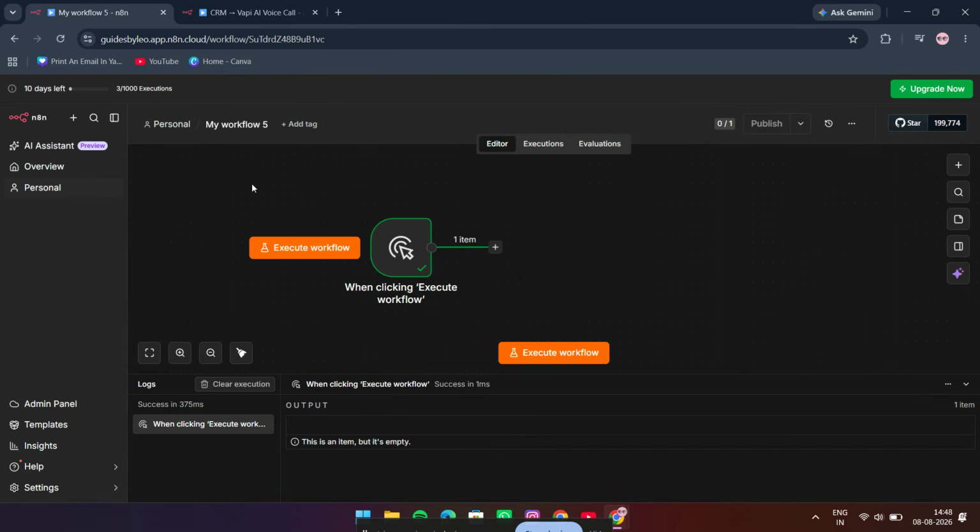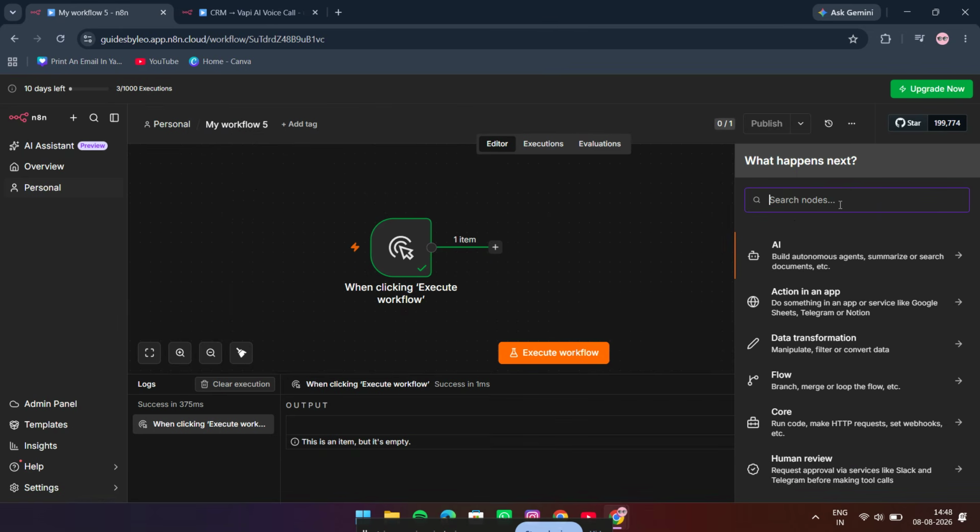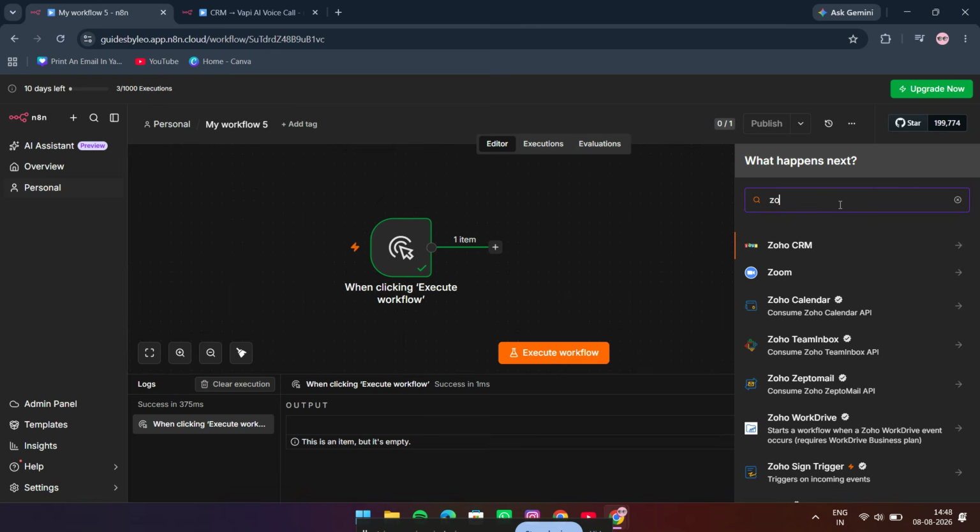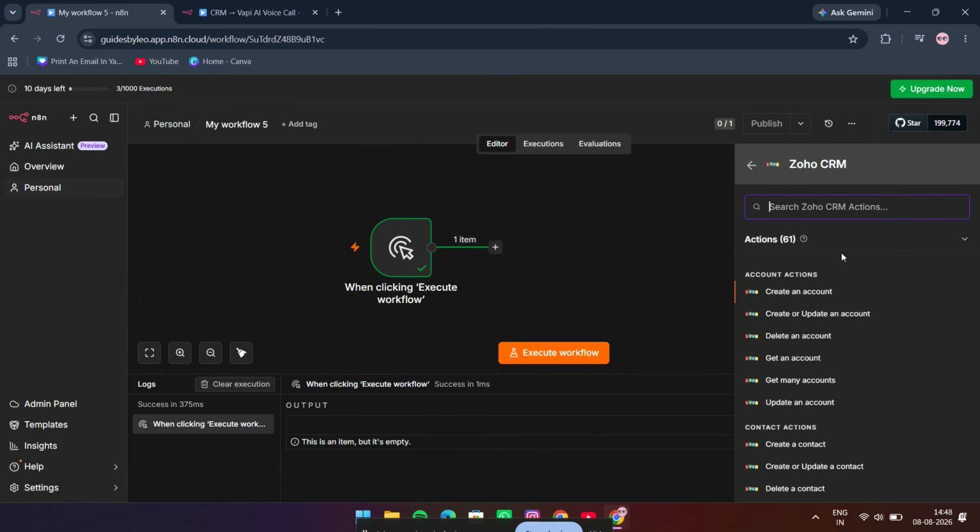Once your workflow is open, look at the Nodes panel and choose Zoho CRM. You can usually find it by searching for Zoho CRM in the node list, which makes it faster to add the right integration node. After selecting Zoho CRM, add it to your canvas.